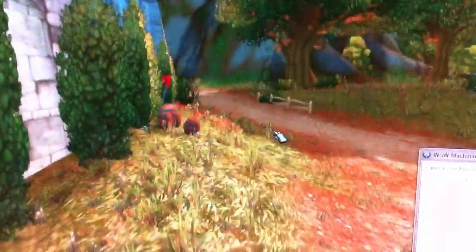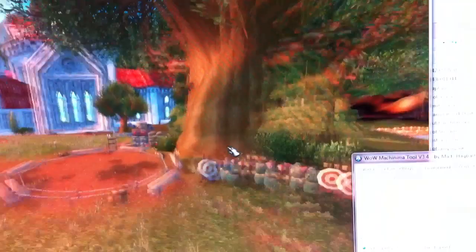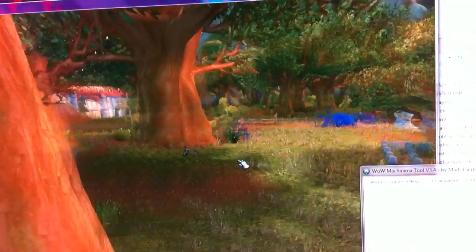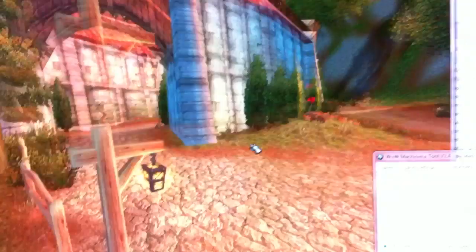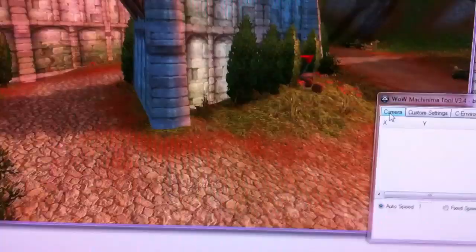So I'm going to show how easy it is going to be to set up the depth of field rendering. So we're here in Elven Forest, and let's go set up some points. Just select the camera, set speed 10.